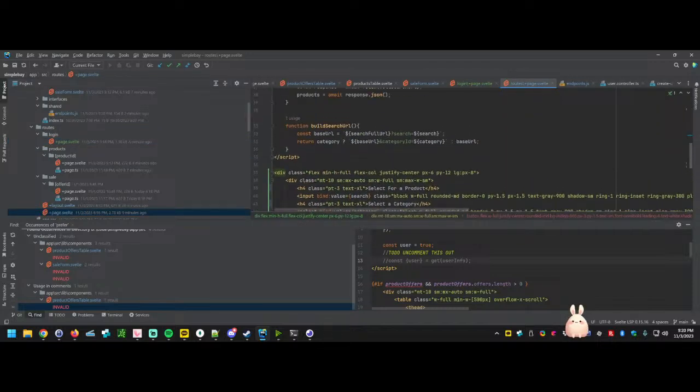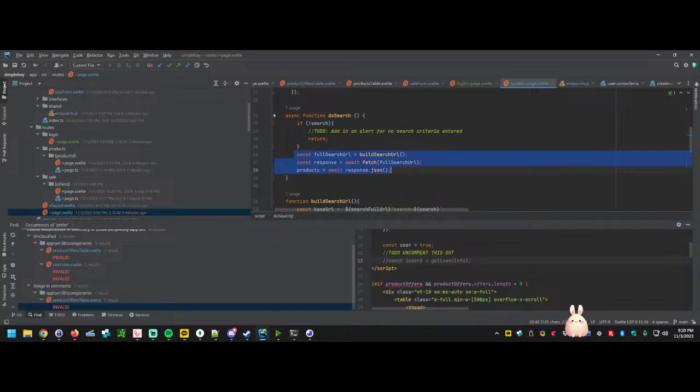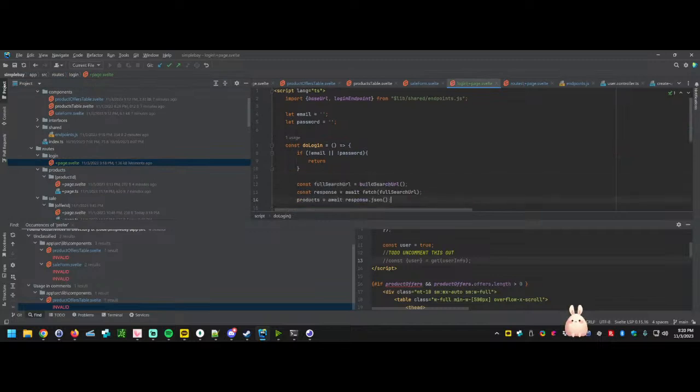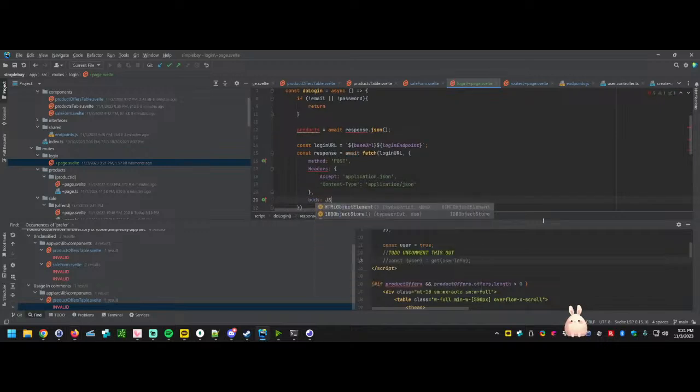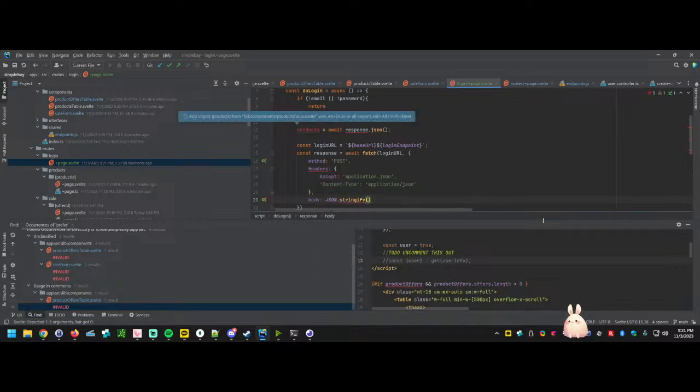Do I want to? Let's do it. Let's keep my fetch the same way I've done it everywhere else. I don't want to change it up now. I think it would look weird. I don't need to build the full search URL, but I am going to do await response. Await. Login URL. Method. Post. Then let's take out. We should stringify.